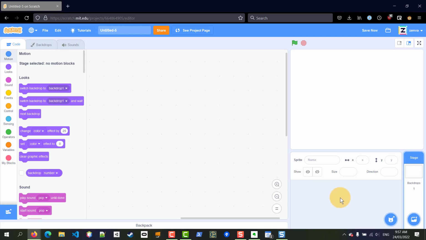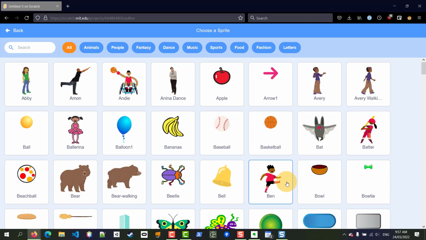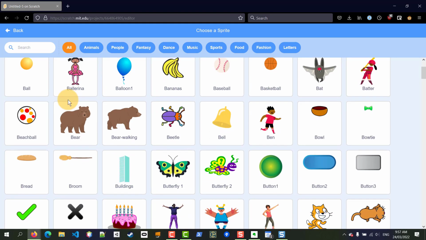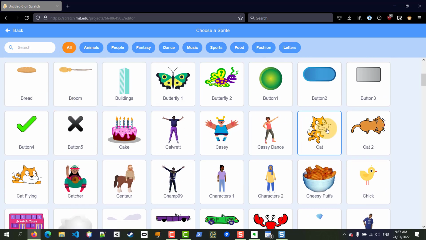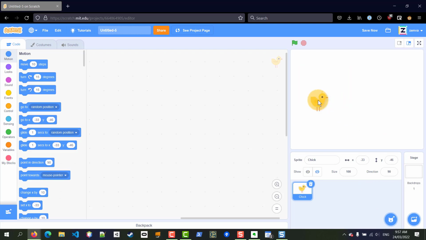Let's go and select a character for our game. So I'm going to choose a sprite, and from here you can find any character that you want. I'm going to be choosing the chick in here. Okay, so that's going to be my character for this particular game.